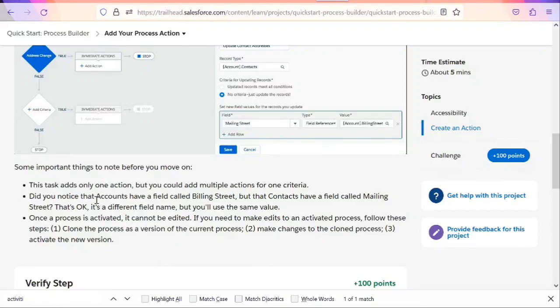Did you notice that accounts have a field called billing street, but contacts have a field called mailing street? Yeah, that's okay. It's a different field name, but you will use the same value. He's saying even if the field name is different, we can update that.